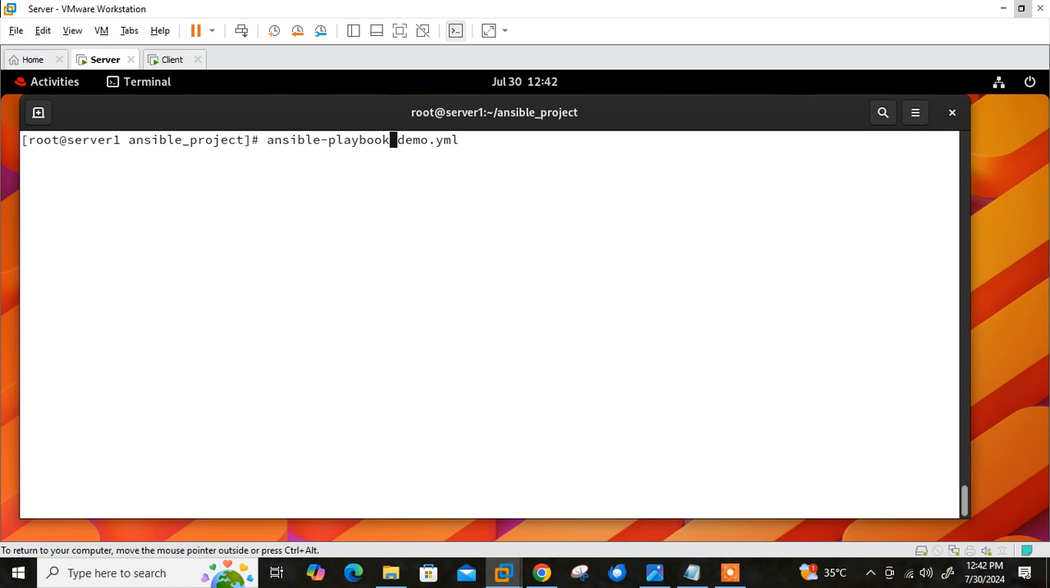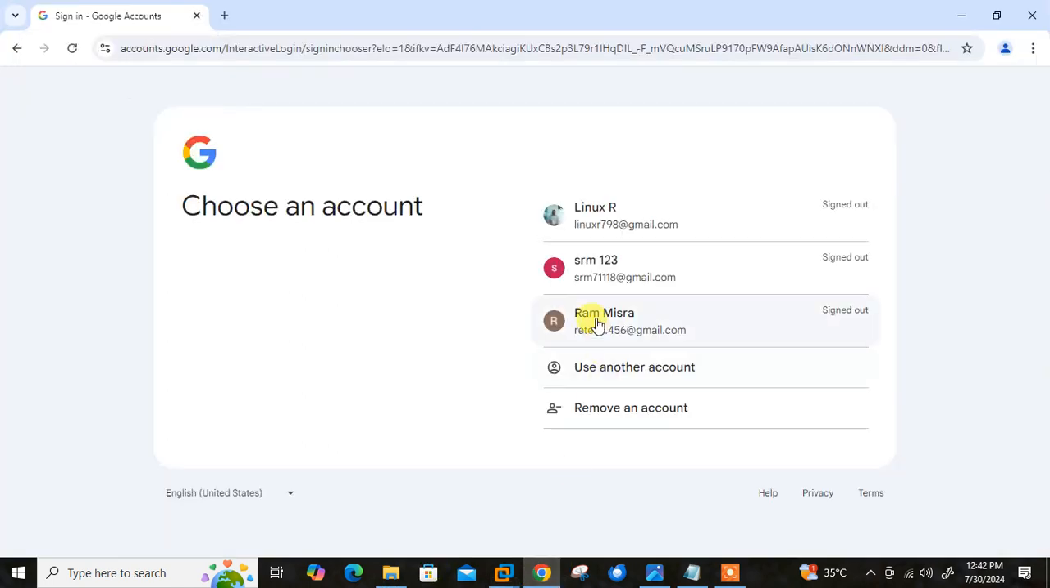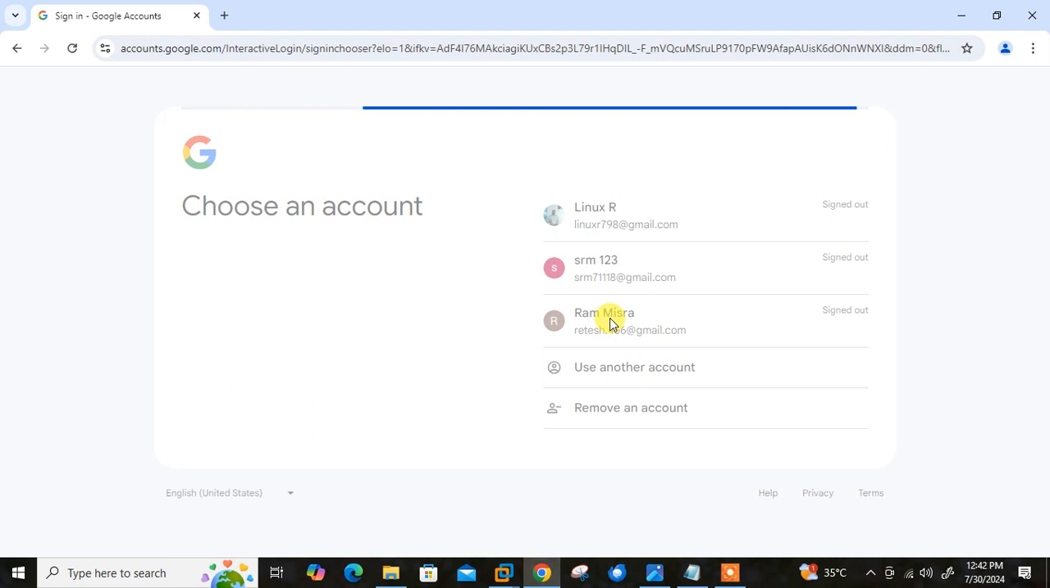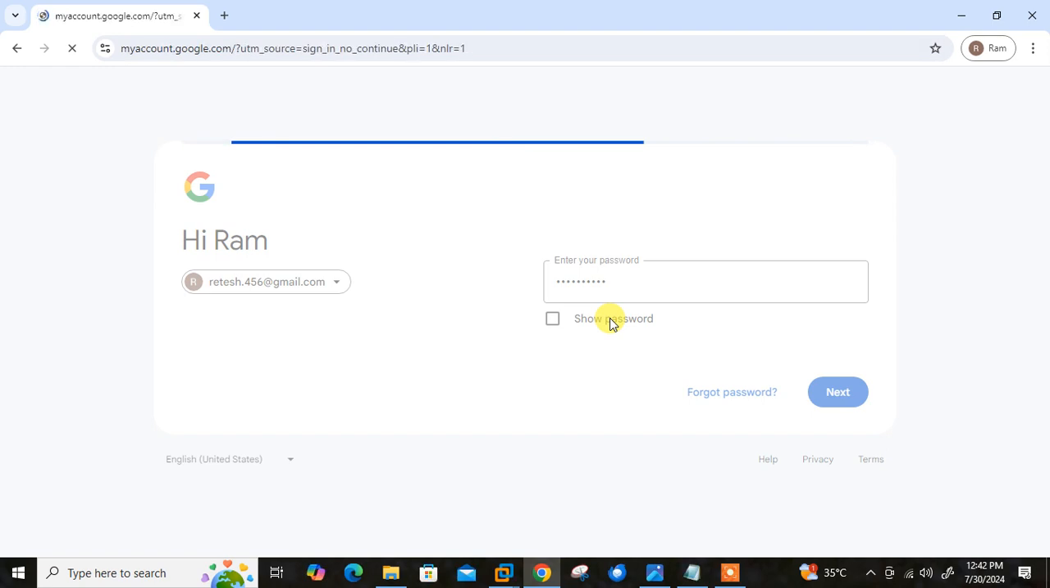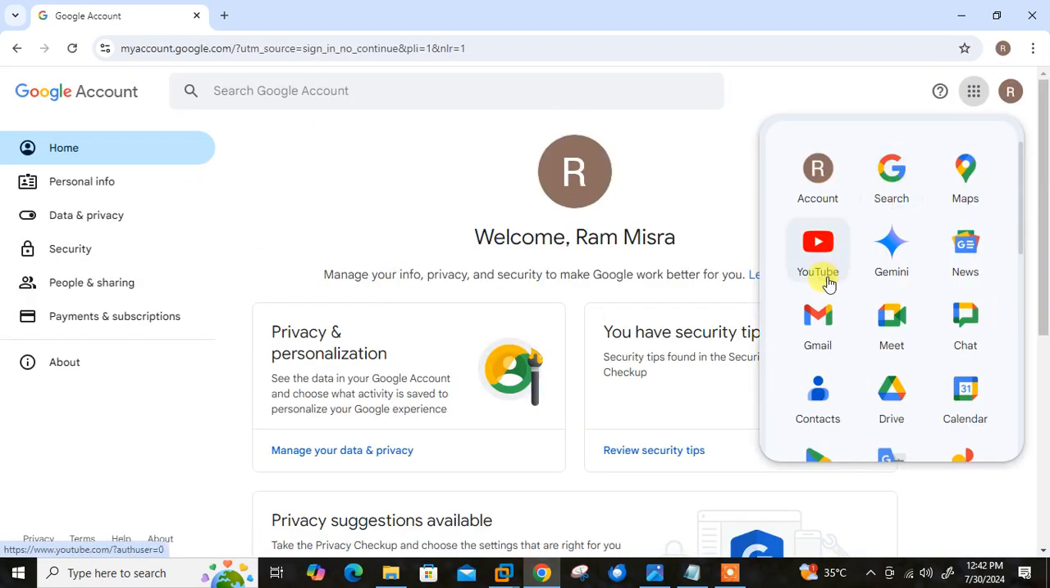If the configuration is done correctly, everything is okay, then you will find the test email in the recipient mailbox, which is ritesh.456. So let me log into this account also. So I am back. Let me log in first of all. So let me check the current position.